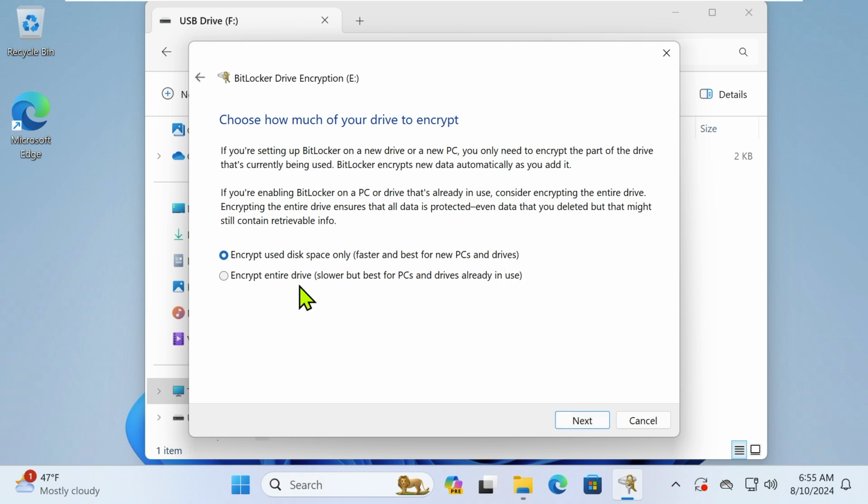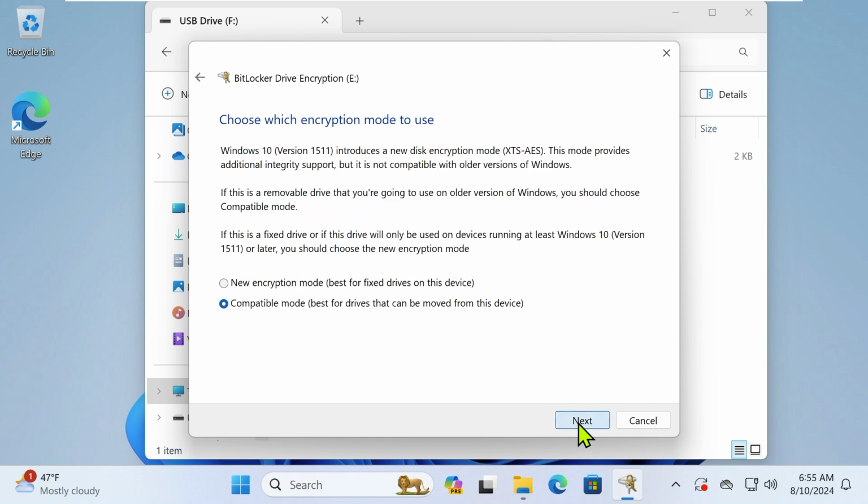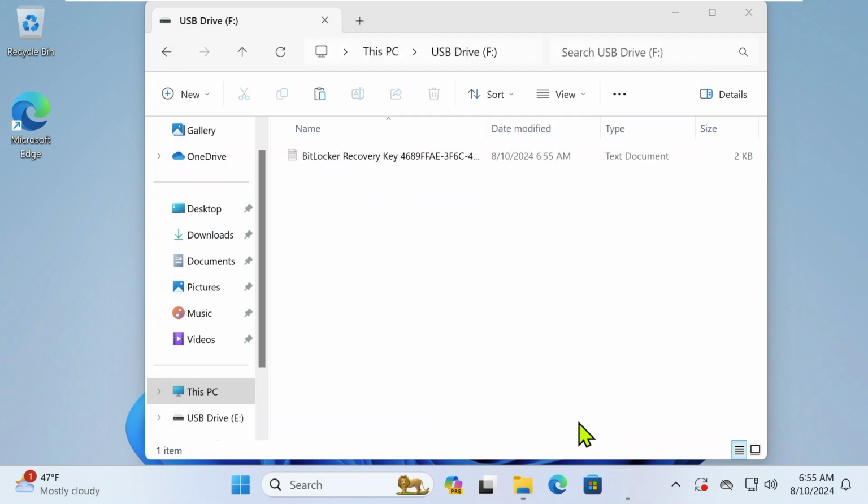Click on radio button to select encrypt used disk space only, then click Next. I prefer compatible mode. It is designed for old Windows systems and specific hardware, but it also works with newer Windows versions. I think compatible mode is sufficient for most home users. Then click Next. Click Start Encrypting.